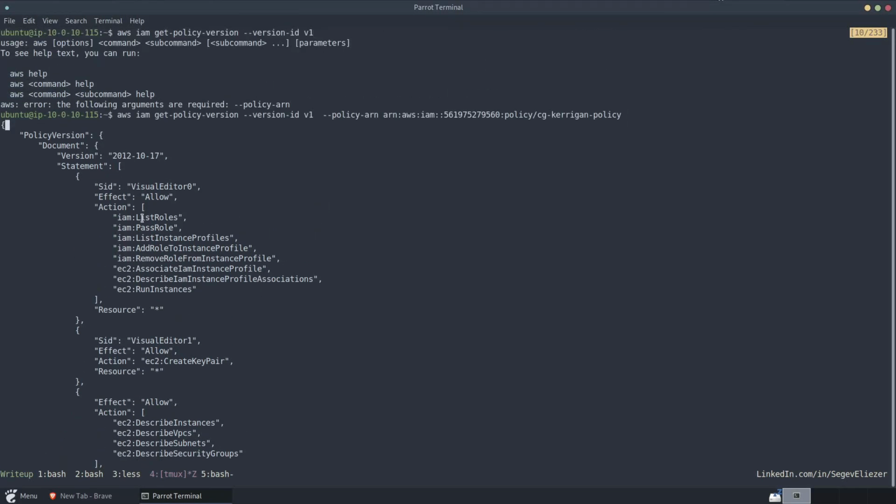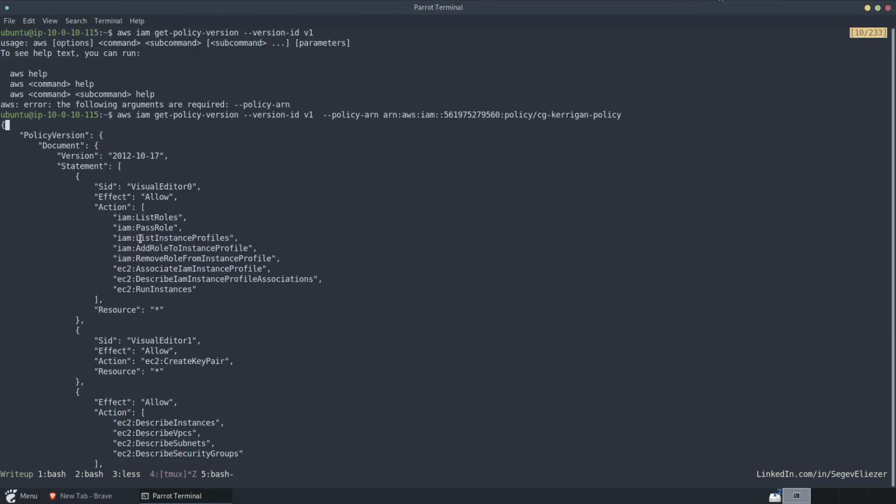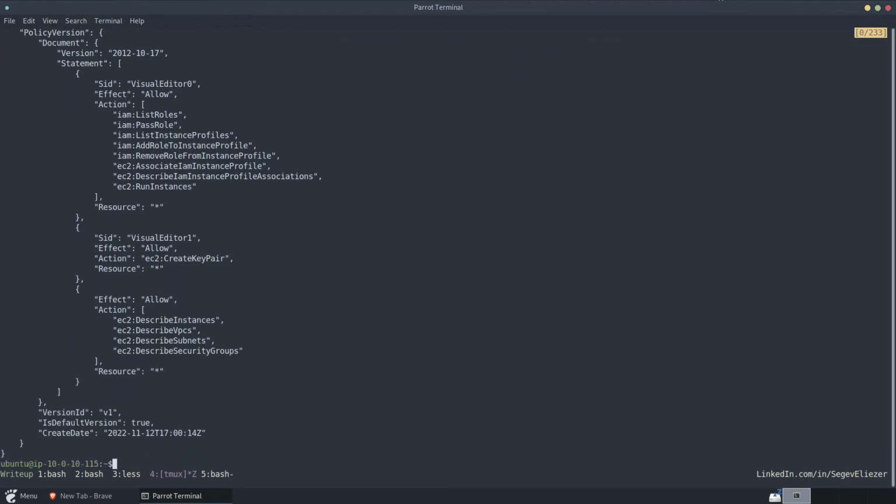We can list roles, pass a role, associate IAM instance profile. We were given all of these permissions. And so it would seem that perhaps this is not that high privileged of a user, but this user can easily escalate privileges, as we just demonstrated. So it is important to follow the principle of least privilege and make sure that you're not providing your IAM users with too many permissions.